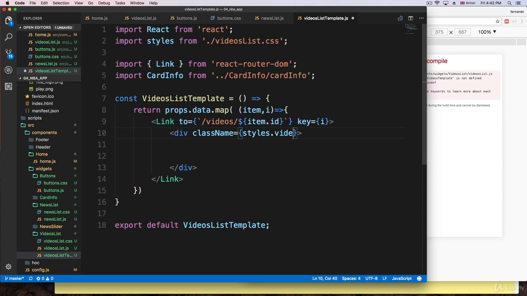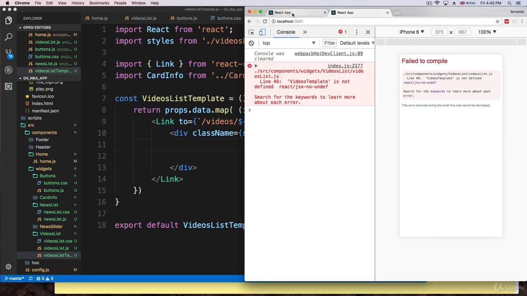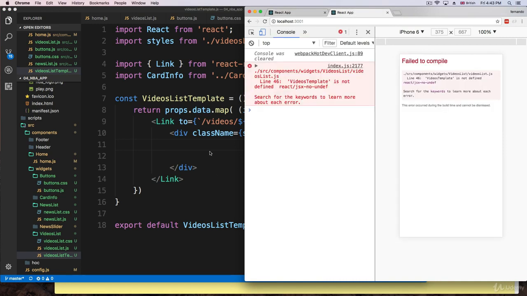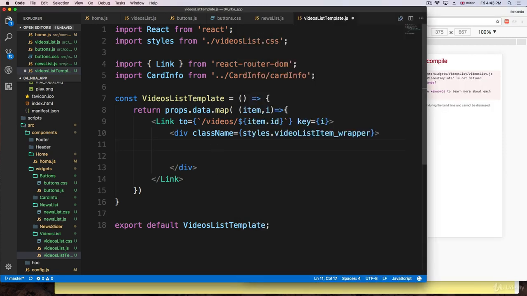So it's video. I'm going to create a class called video list item, and this one, let me do capital I, is going to be called wrapper. So this is going to be the container. Video list item wrapper is going to be the container, and inside we can have two things: an image and the actual data. So we can use Flex to divide the container into two sections.